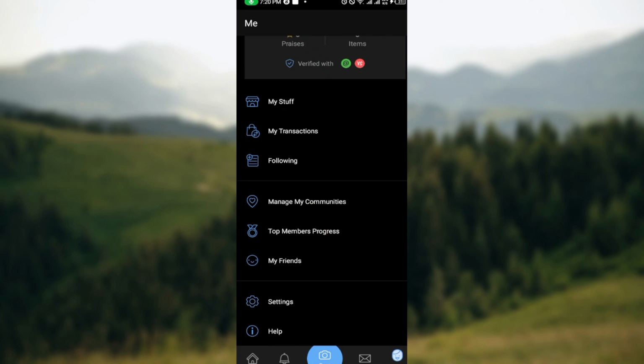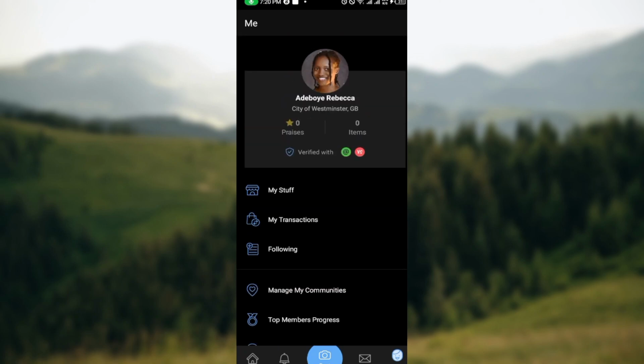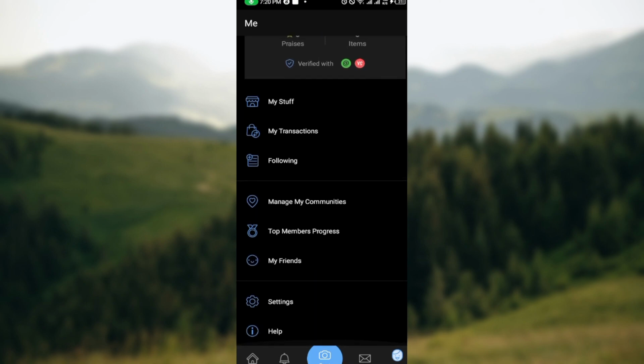So once you click on that, you'll be brought to your profile page where you can see your profile picture, your name, city, etc. By the time you scroll down, you'll see the option settings, right? So just go ahead and click on it.